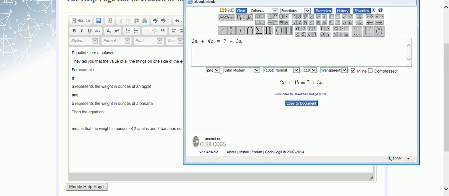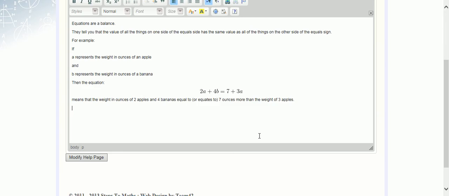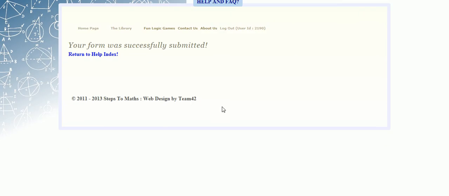However, once you've got it in PNG, transparent and inline, you can just grab this and drag and drop it directly into your document. And then in your document, you've got this nice copy of this. Occasionally when using these things, strange things happen, but make sure you've got a copy of your document here. So using LaTeX, you get a very nice rendered form of an equation. So there you go, you've created that content. Just click on modify help page, and that will modify the help page, and you can return to the library then.